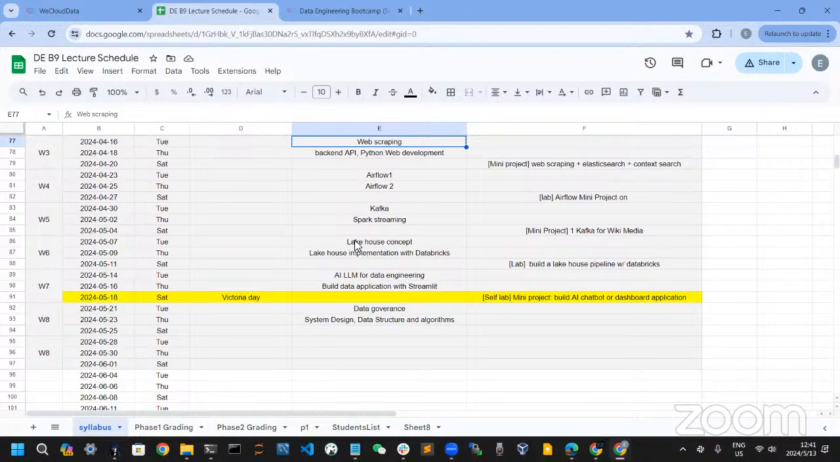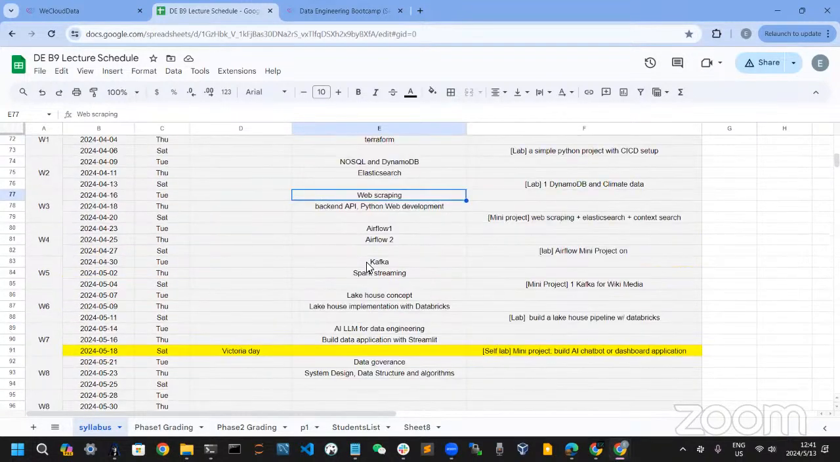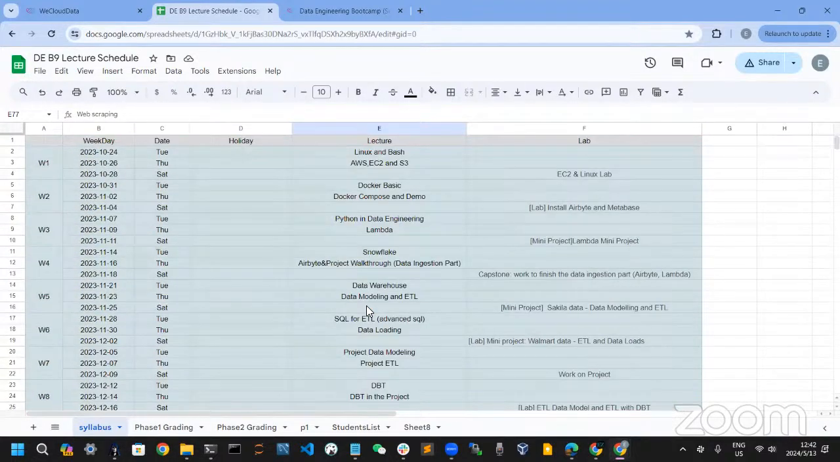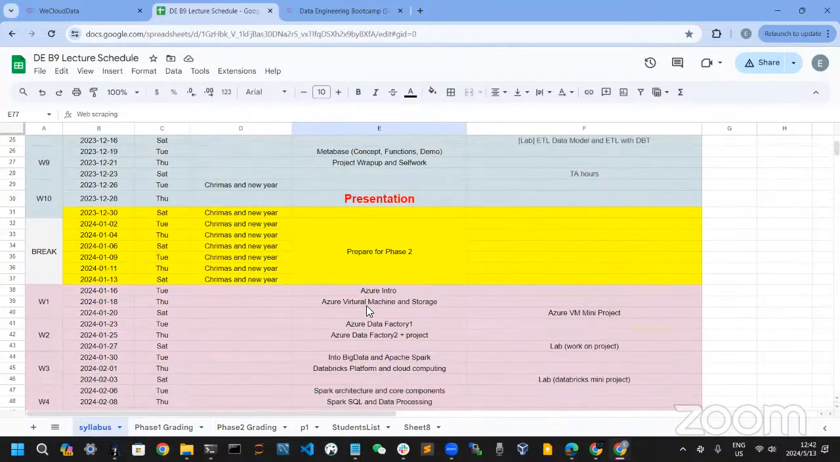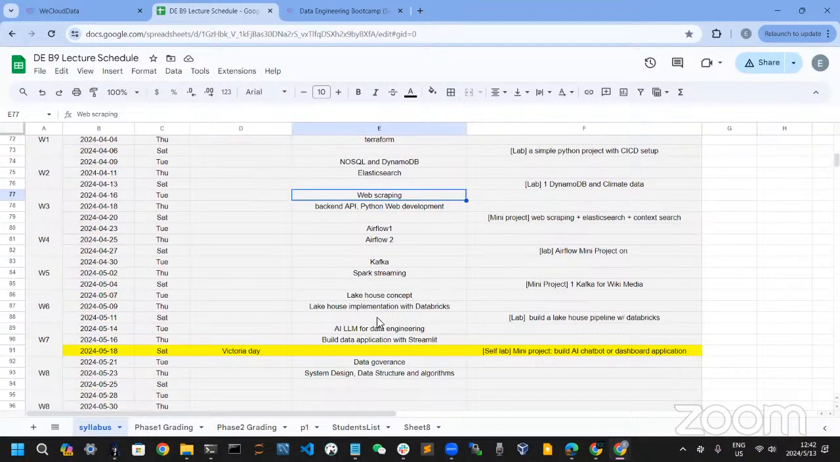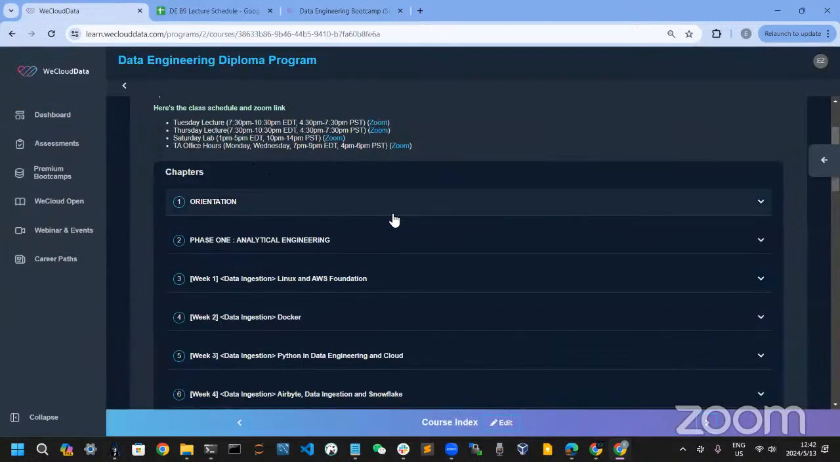And also Lakehouse, something about Lakehouse, and also a little AI. It's very popular recently, AI, large language models, right? So we are going to learn something about this, and also data governance. But for phase 3, we won't have a capstone project. Okay, so these are the steps we're going to learn in this program. Okay, let's go to this one to see the detail of what we have.